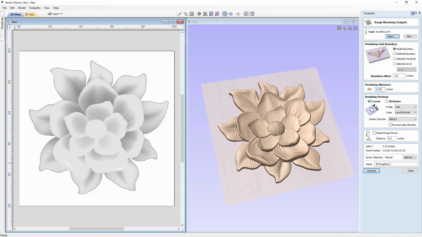And I can choose our strategy, either Z-level or 3D raster. Z-level strategy is like pocketing out different levels down through our material, leaving behind at a minimum our machining allowance, but possibly even more. And our 3D raster is almost like a semi-finish that will leave a skin of material behind. In this case, we're going to use our Z-level.